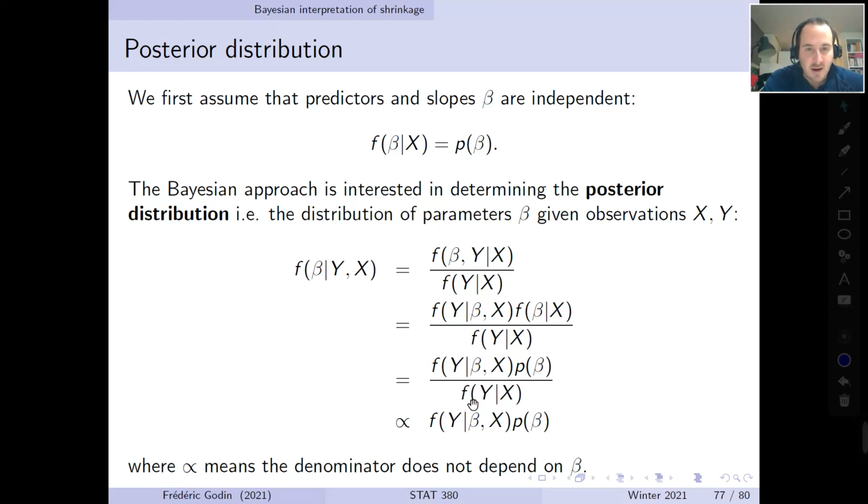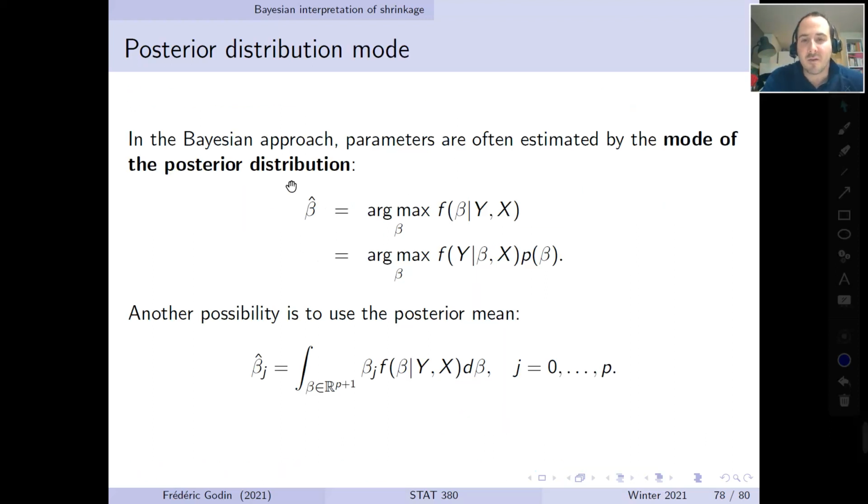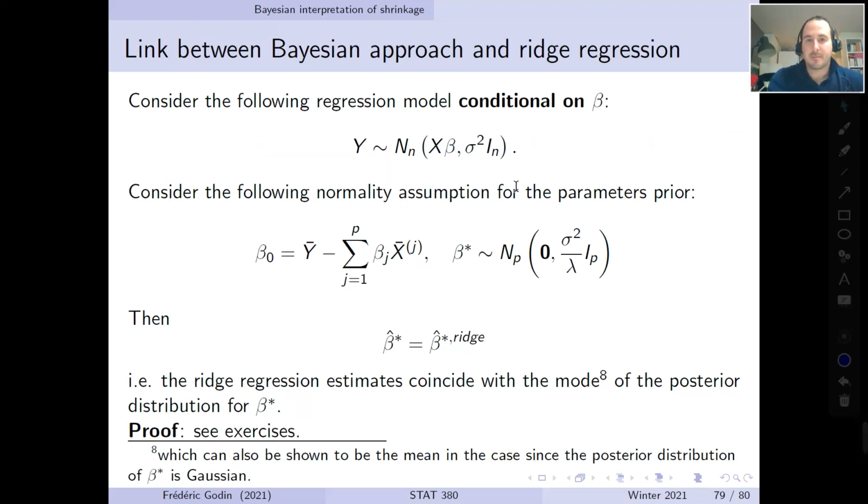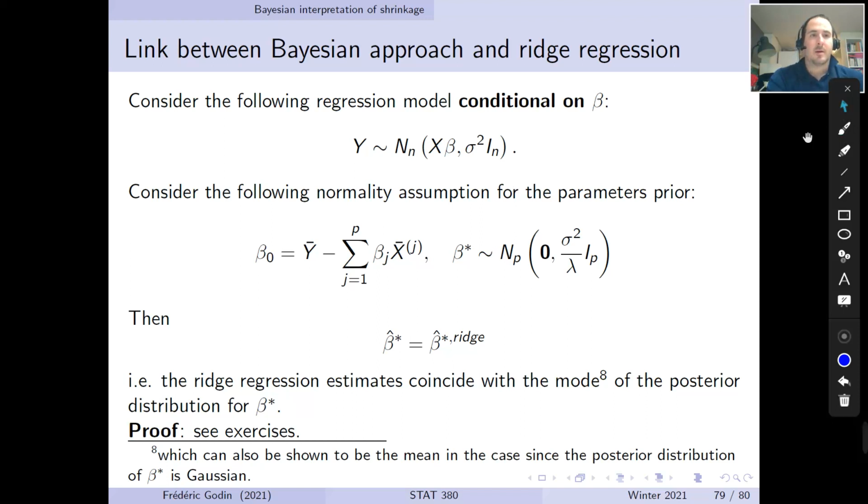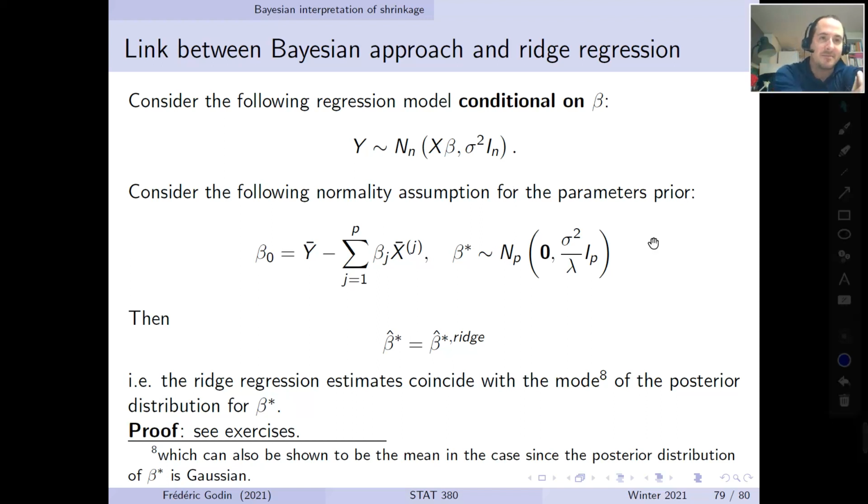Typically this term, f of y given x, is very hard to compute in practice, except in very specific cases. You need advanced numerical methods to do that. So in practice, it's often simpler to use the mode of the posterior distribution as the values for beta used for prediction. Good. So this was a short summary of prediction methods based on Bayesian statistics.